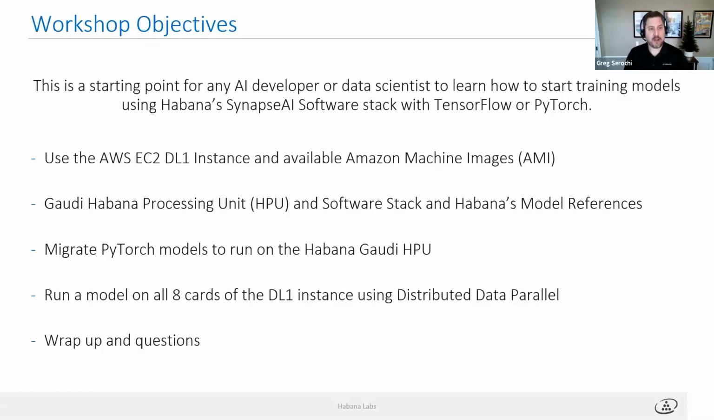So what we'll do today is talk a little bit about the EC2 instance that we have available on AWS. We'll talk about the Gaudi Habana Processing Unit, or HPU. So you'll hear us use this term HPU quite a bit in the presentation and in our code. That stands for Habana Processing Unit, and the product is called Gaudi.